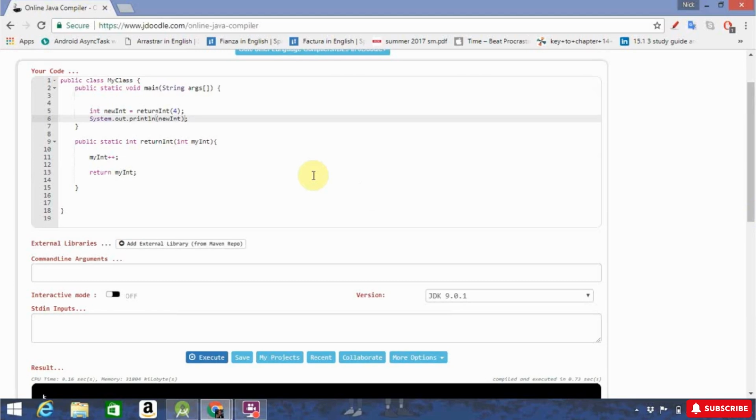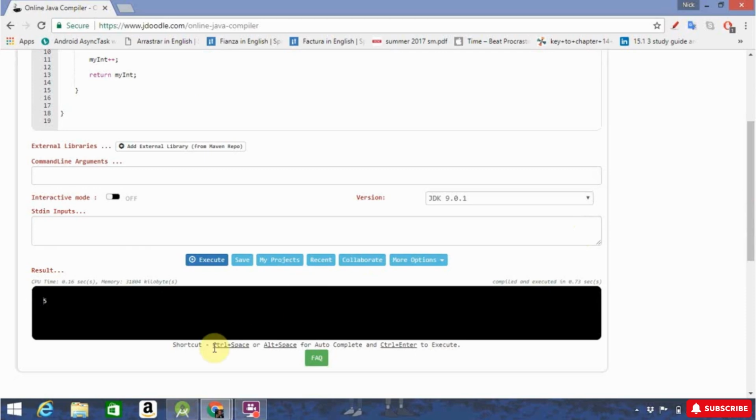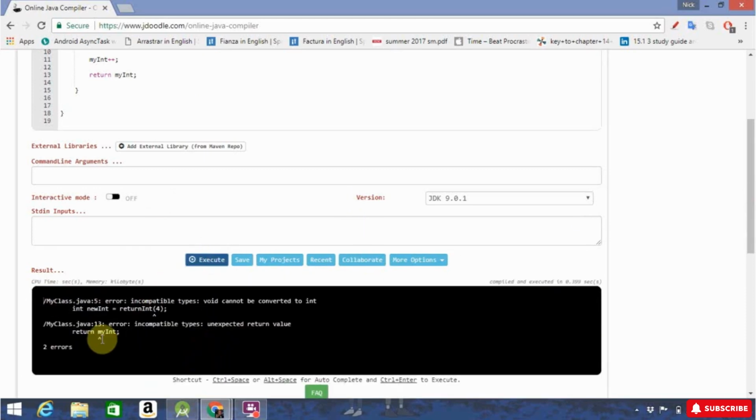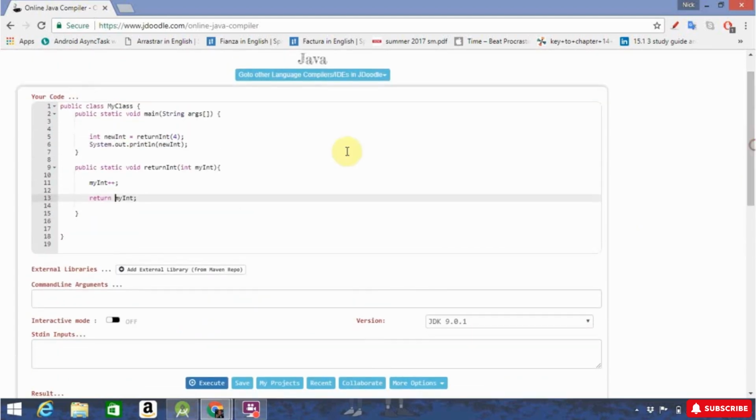Now you may still be a little confused about how this works, so I'm just going to do a couple more examples just to show you what functions are. So let's see what happens if I make this void. And as I've stated, void means that it's not supposed to return anything. See, you get an error. You can't return something when the function is listed as void.